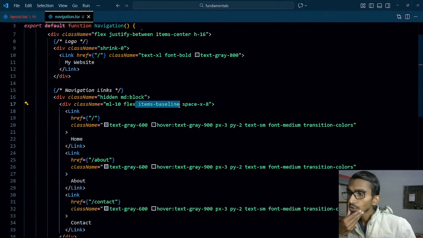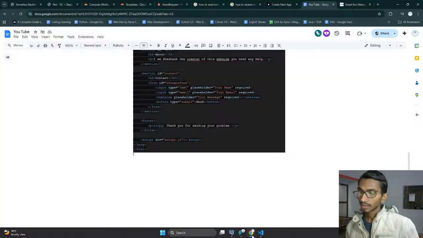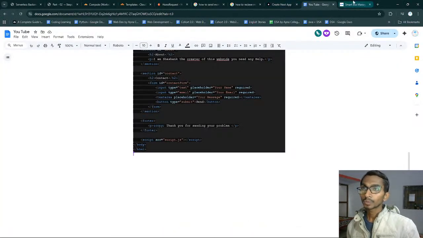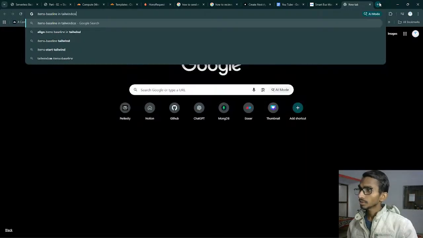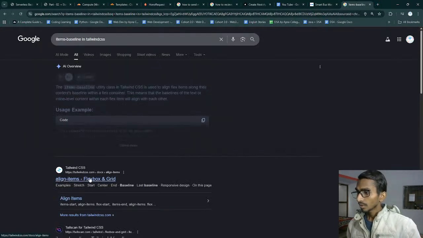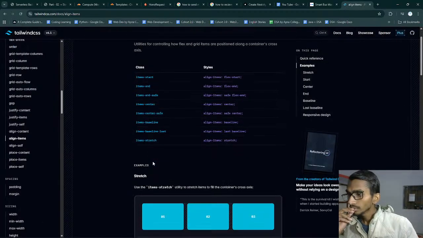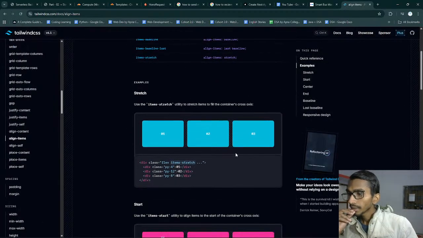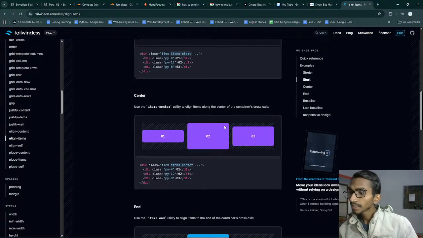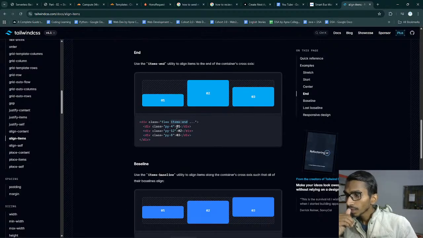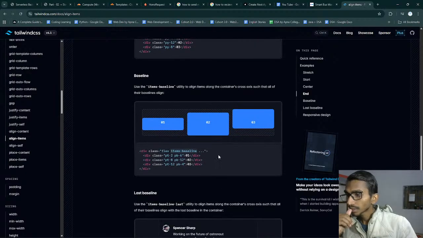Meanwhile, I will be just looking at some of the properties over here, and if they are okay. First of all, I wanted to know about items baseline, what it does. I already have a project, so I should be able to get that. Items baseline in Tailwind CSS. Items stretch, okay. Items start, okay, they will be on the start. Baseline, I think they should be at the bottom or something. Items end, okay. What about the baseline?